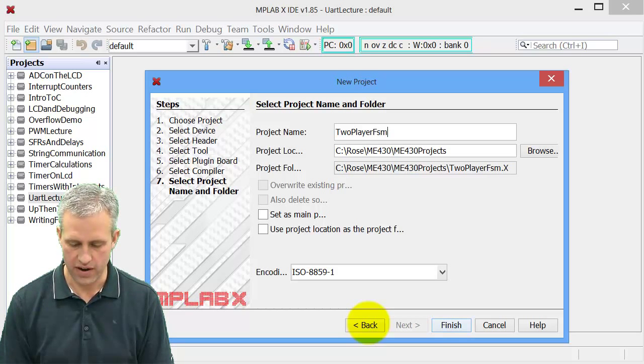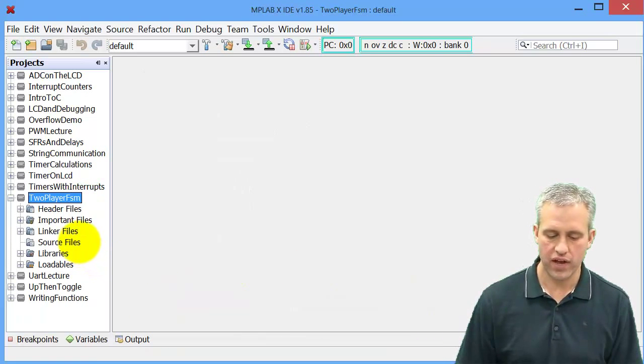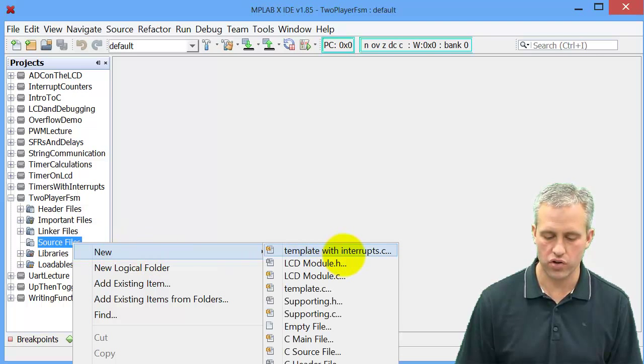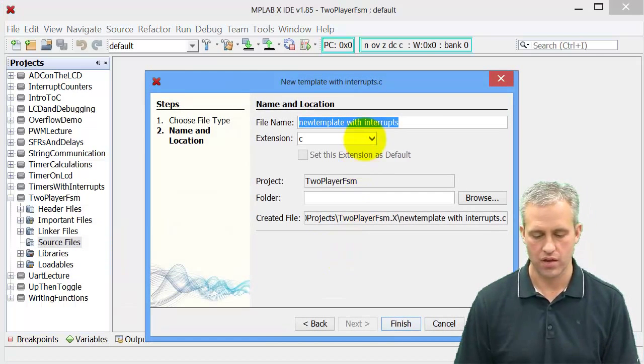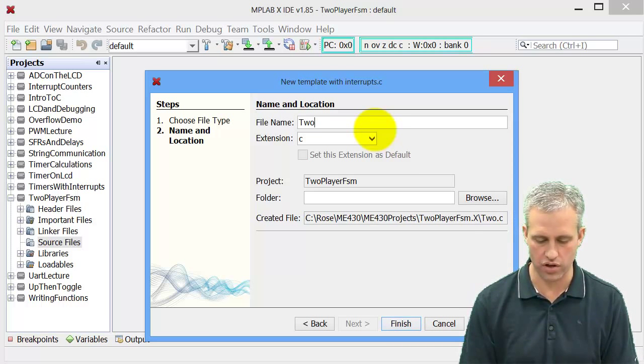two-player finite state machine. Once you've got a project, you want to do a new template with interrupts, because we need interrupts for our RB0 interrupts. And we'll just call it two-player finite state machine.